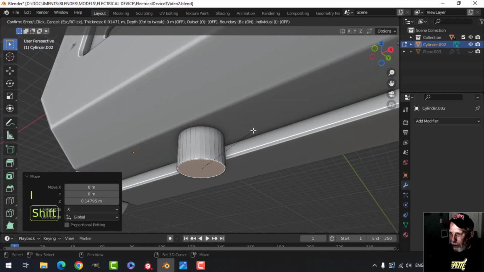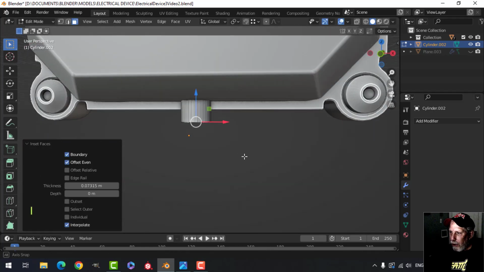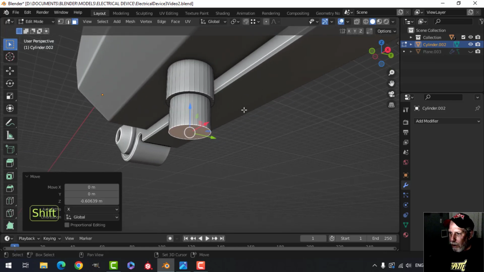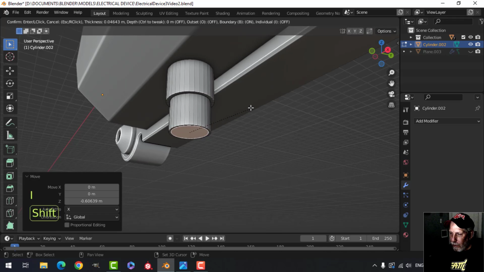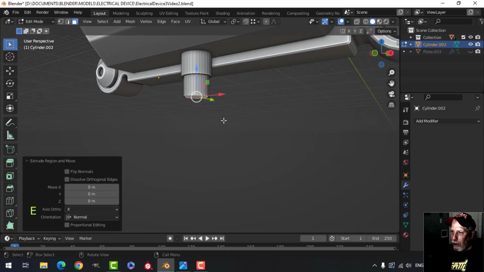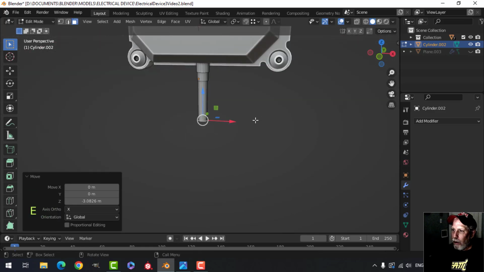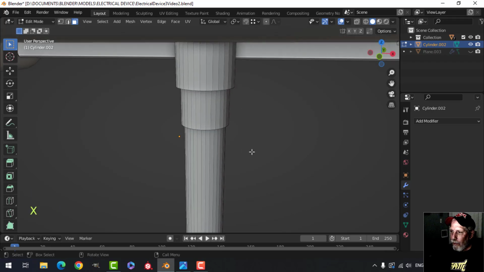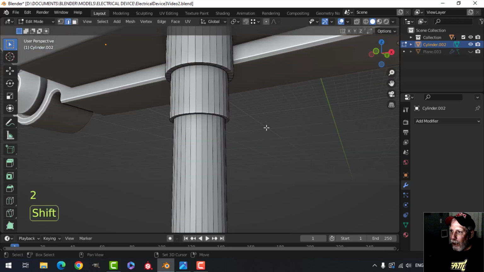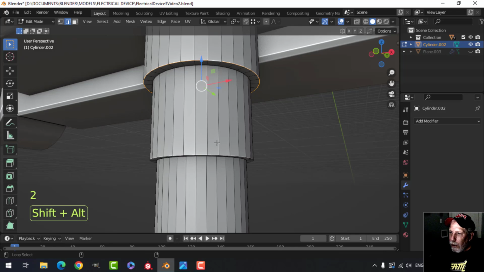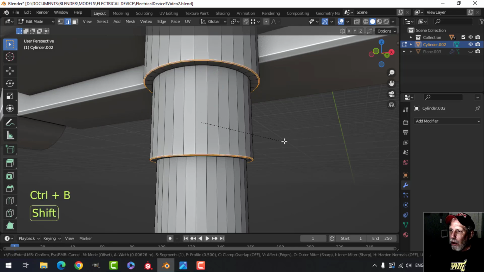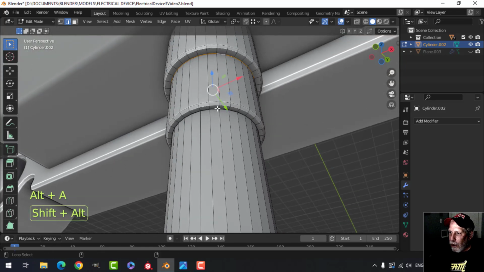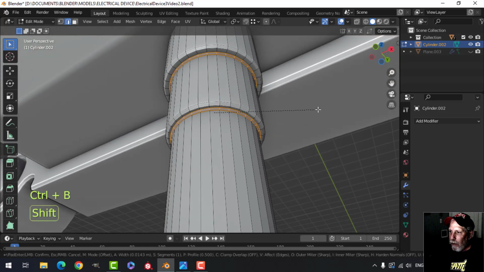So hit I to inset, pull it in a little bit, E to extrude down to maybe like there, I to inset, and E to extrude, and pull it down a ways, maybe like that. Delete that face, and come up here, 2 for edge selection, Shift Alt and click there and there, and we'll just do the 2 edges like that, and I'll do the 2 edges here. I'll select that one and that one underneath, like that.